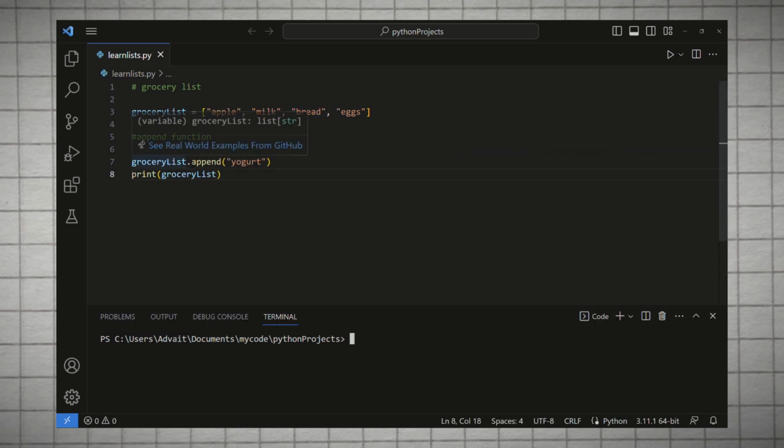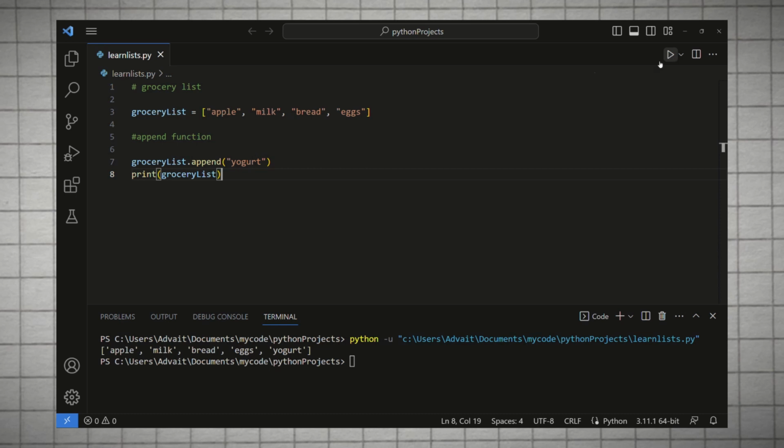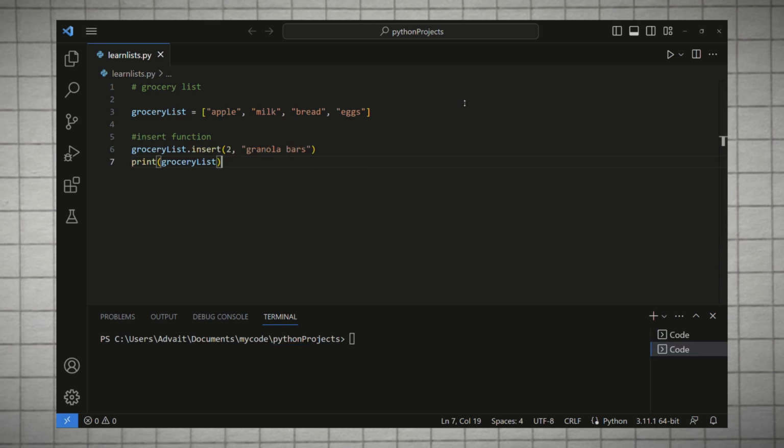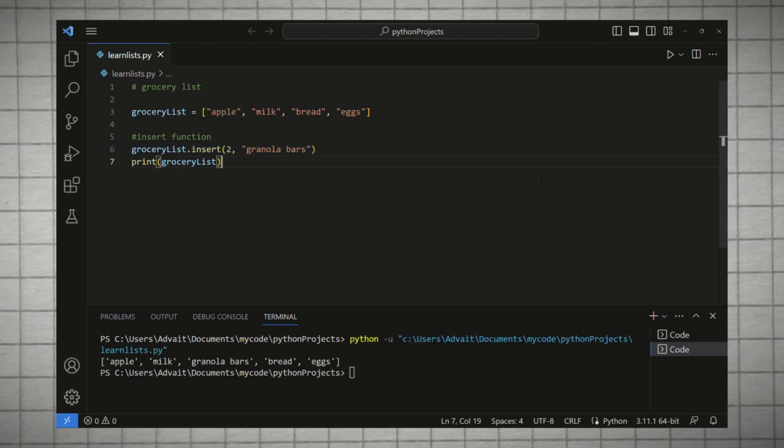If you have to add something to the list, you could use the append function. Write the list name .append and the item you want to add in brackets. Then the item will be added to the end of the list. The insert function can be used if you want to add something to a specific spot in the list. Type listname.insert, then the first parameter is the index, the next parameter is the item. It will insert the item at the specified index.